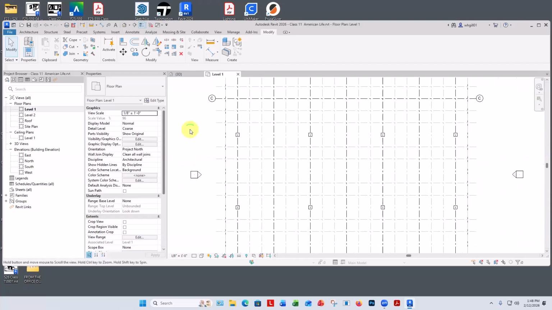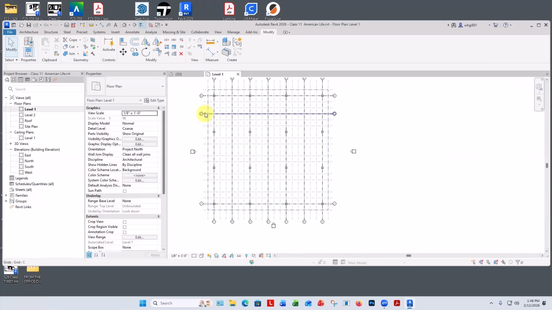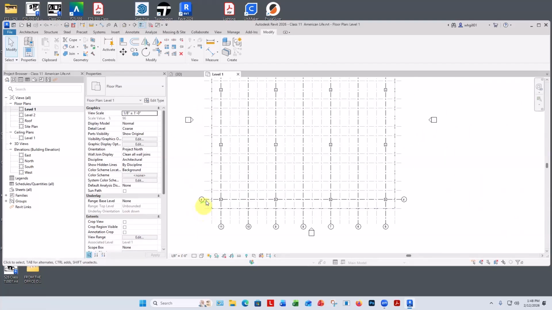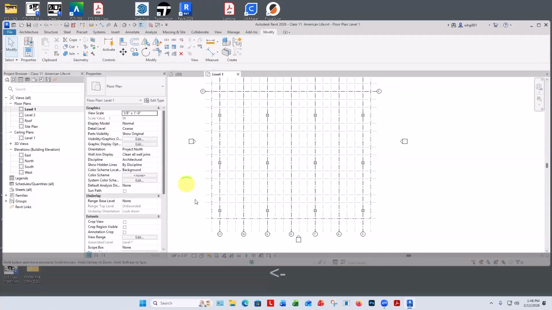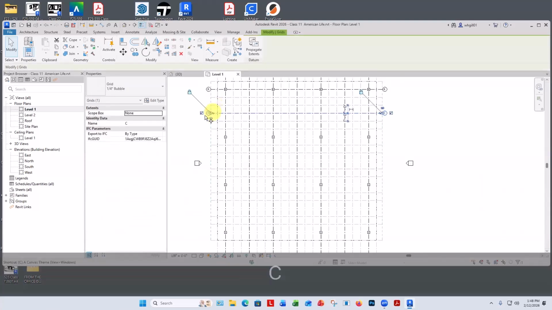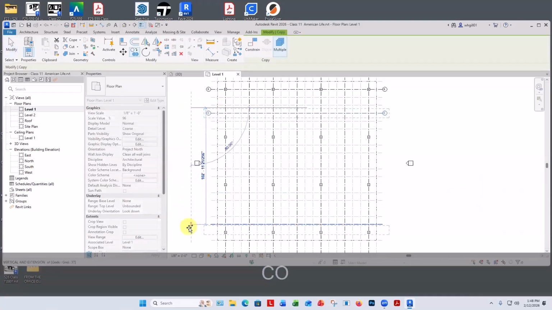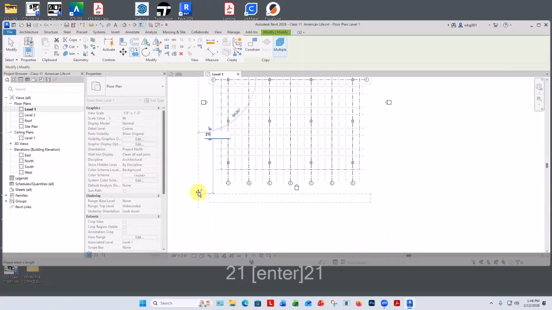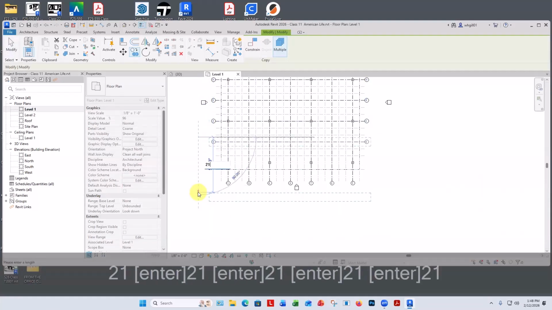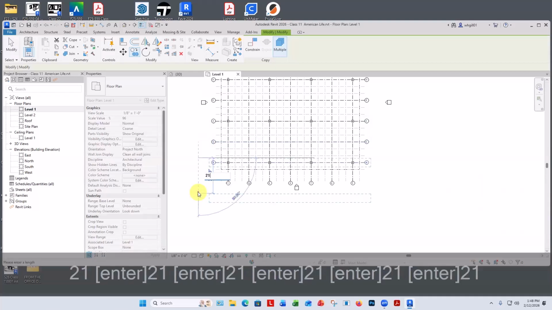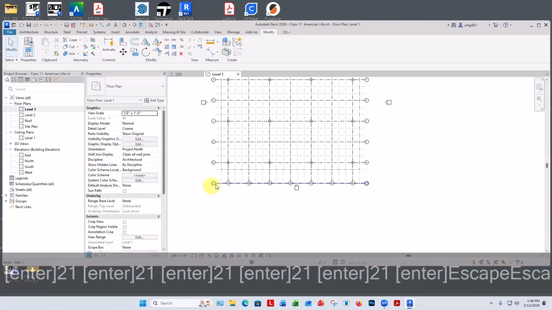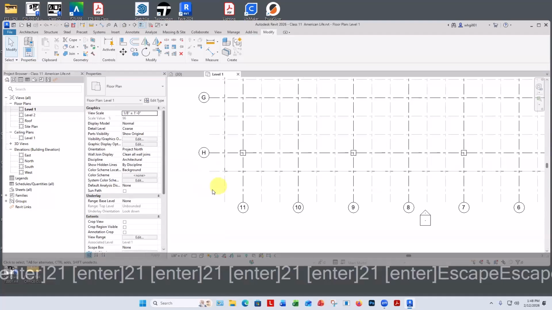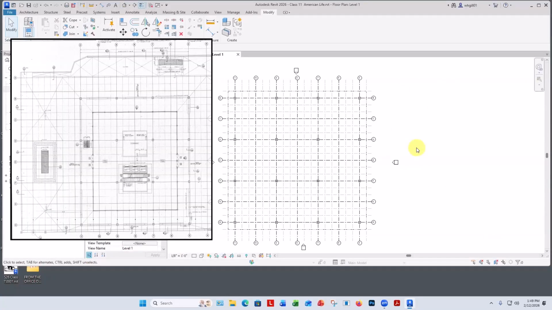So if I've got a B and then copy down to a C, then these should all be, get rid of this guy. These should all be fine. Copy. 21, 21, 21, 21. Okay. So now north on both sets of drawings is to the left.